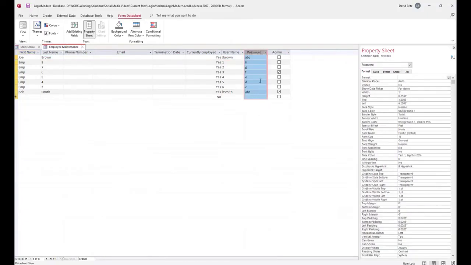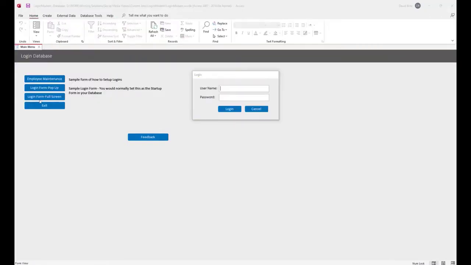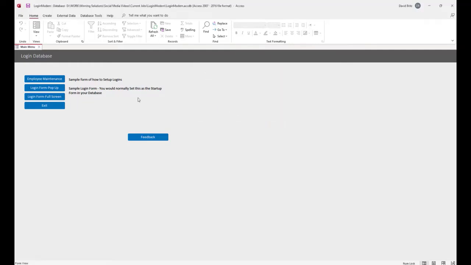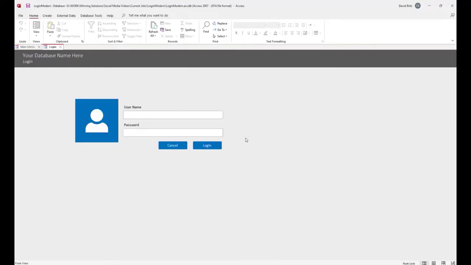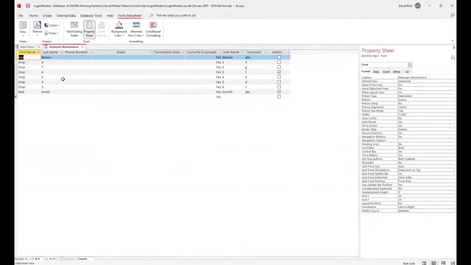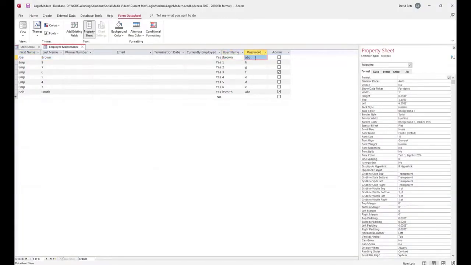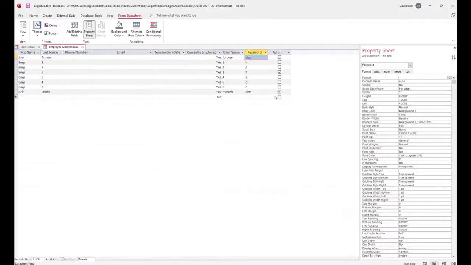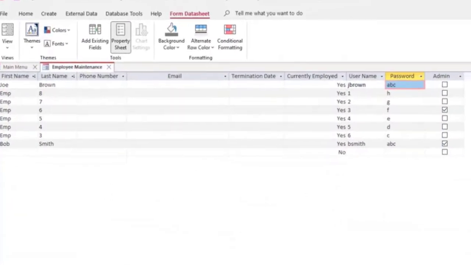And of course, the password should be encrypted and it shouldn't be ABC, but for demonstration purposes. It'll pop up a login form and notice that it's modal, meaning I can't click outside of it, which is what we want. I'm going to enter one of the users and log in to get back to the main screen. Same thing here. And I want to make sure that we have J Brown, ABC. Okay. Smith is an administrative user and Brown is not.